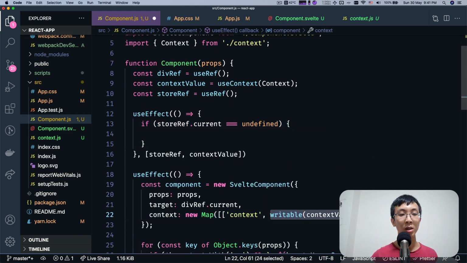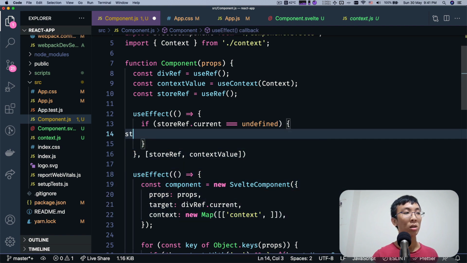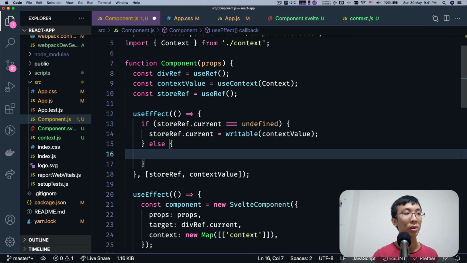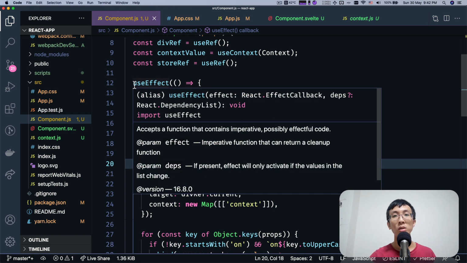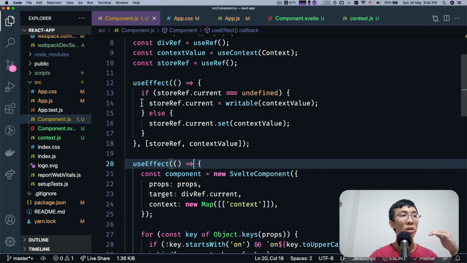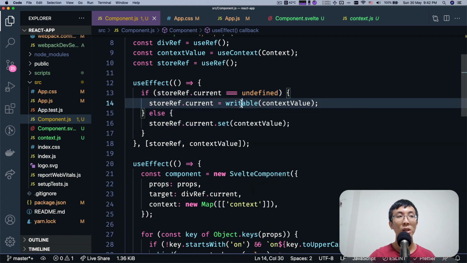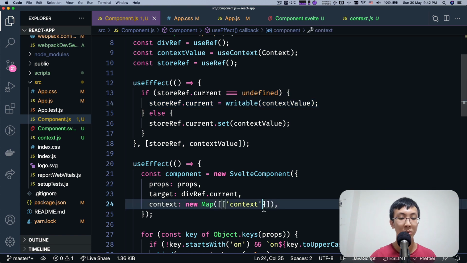I'm going to come over here and copy this. We'll create a star. But if the star is already created, what we're going to do is call set with the new context value. So this useEffect has to be called before the useEffect where we mount the component, because in React effects are called in order, so this will be called first. We make sure that the star is created, and then over here we just reference the current. So we got a reference of this, and let's see how it goes.